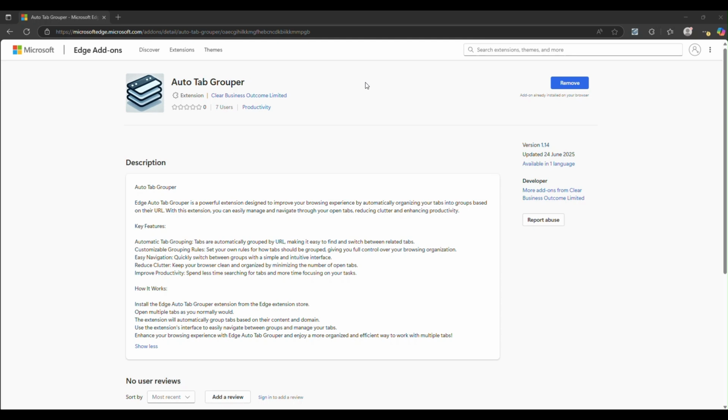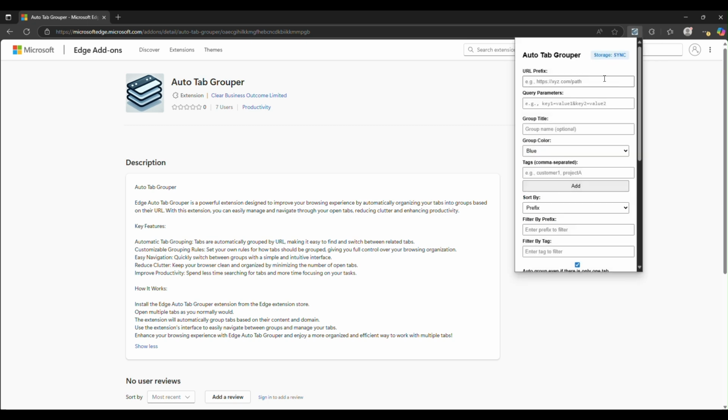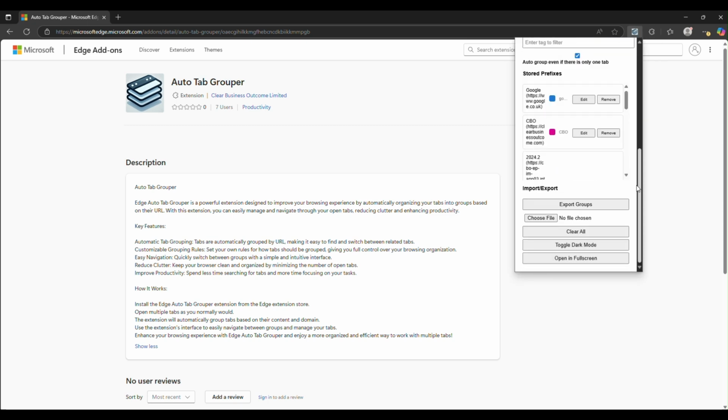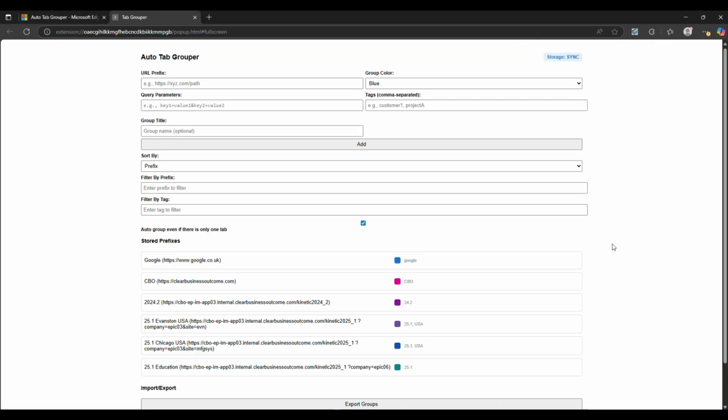Demonstration of the Auto Tab Grouper created by Clear Business Outcome. So once the Auto Tab Grouper is installed, it will show up in your extensions, which you can pin to the main bar. Once you open it, you get the various settings that are possible. Down the bottom there is also an open in full screen mode, if that is easier to manage.